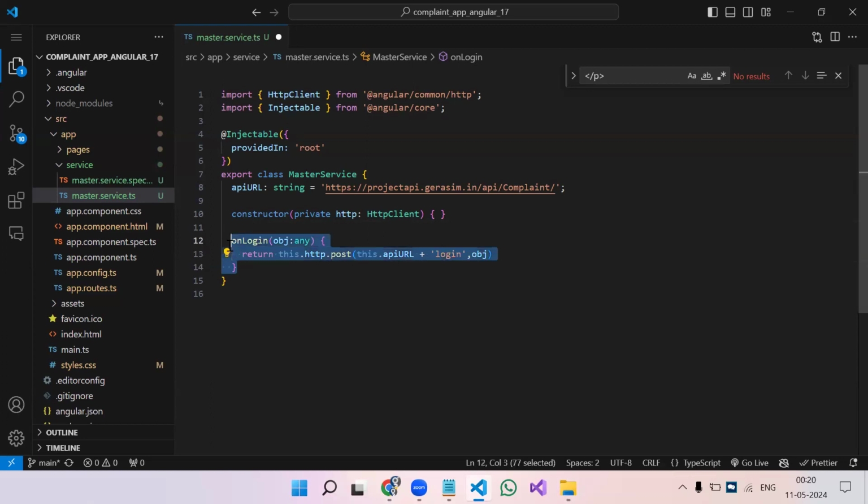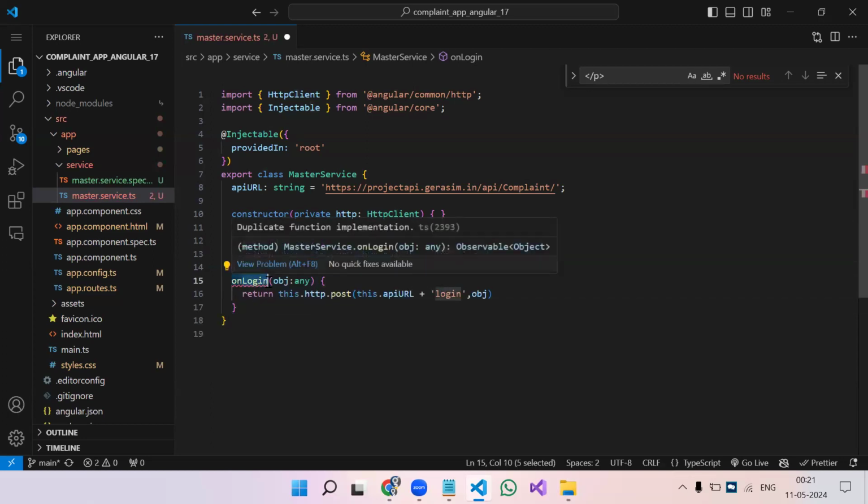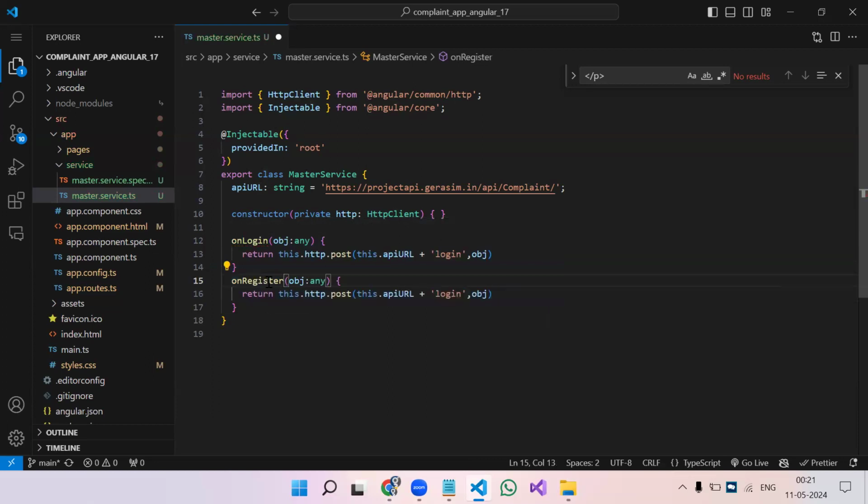Just like onLogin, let me create onRegister also. Instead of this, now this is the normal concatenation that you know. Now in ES6 we have a feature that is template literal. So let's try to use that. That is like this.